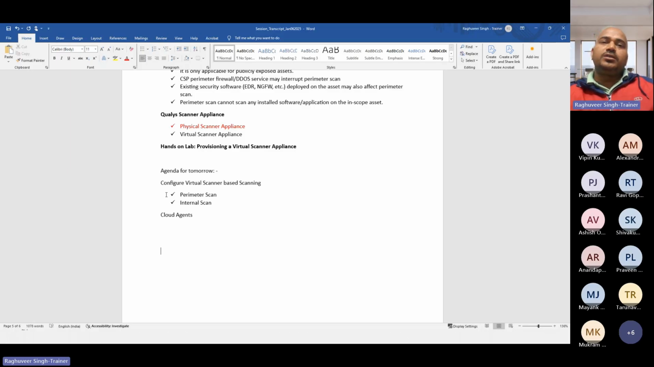Once that part is done, we will move on to the next two modules, which are file integrity monitoring and policy compliance. That's the plan for the remainder of the session. And for tomorrow, we'll be focusing on virtual scanner and cloud agents.